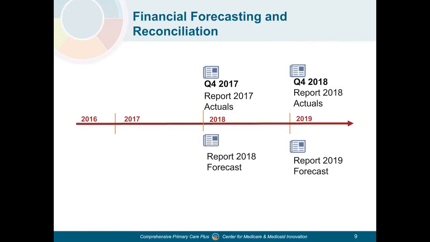You'll be able to find more technical details about how you'll submit your financial actuals via the upcoming on-demand webinar I mentioned earlier. Once you have submitted the actuals for 2017 and have a better understanding of what resources and staff time went towards CPC Plus related work, you will complete your financial forecast for 2018. Your forecast should build directly off the data you collected for your 2017 actuals.